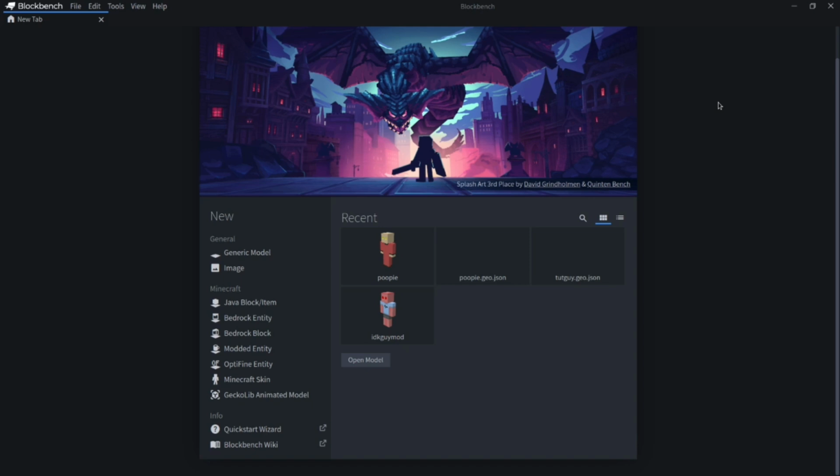You need to be able to get both a model GeoJSON and an animation JSON. I have no idea whether there's any plugins for those. However, Blockbench is nice and easy, and it's made for Minecraft.